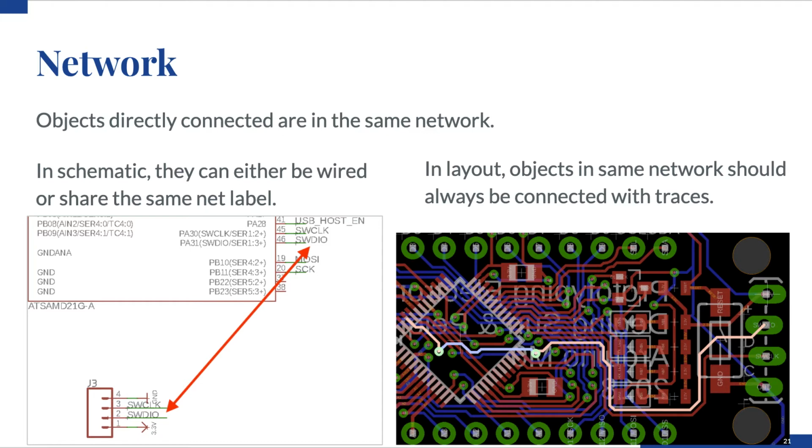In PCB layout, objects in the same network should always be connected with traces, because you need a copper trace to form an electrical connection in the real world.